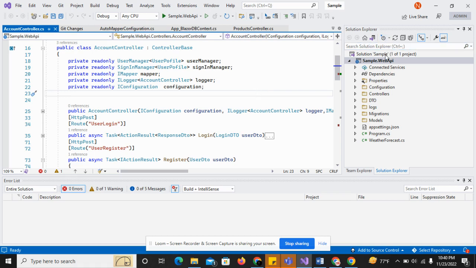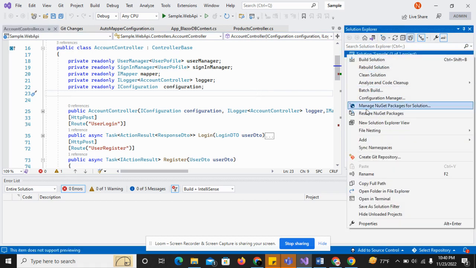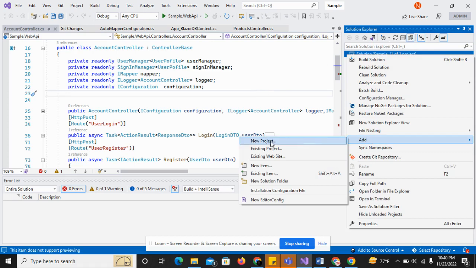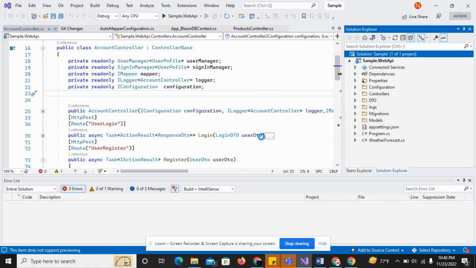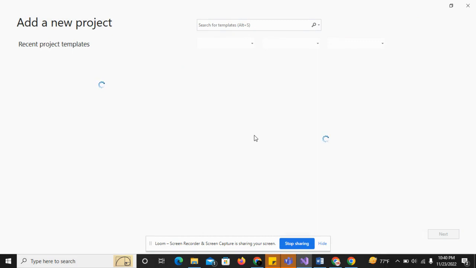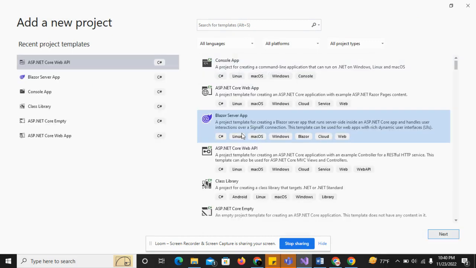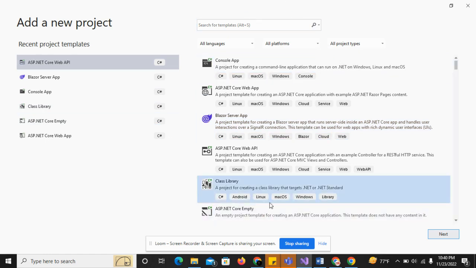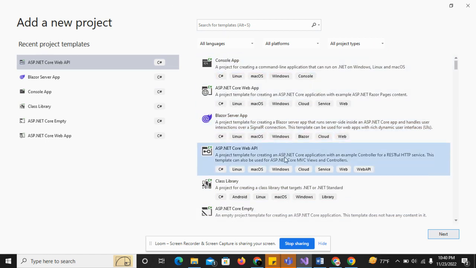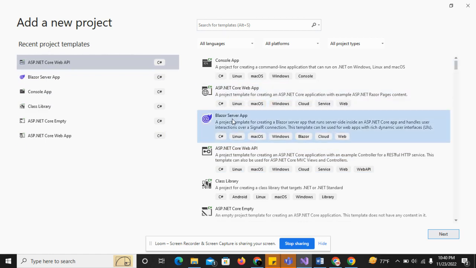Just right click on the solution, select Add, and from here select New Project. If you have already installed Visual Studio 2022, you will see this template. On the right side you will see all the projects, and on the left side you will see the recent project templates you have created. I have to create the Blazor Server app, so just click this.